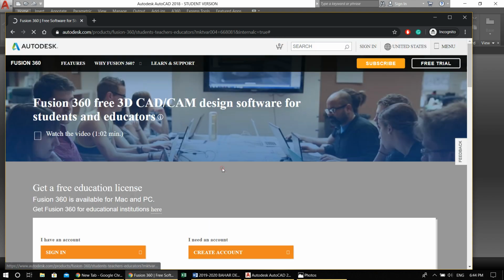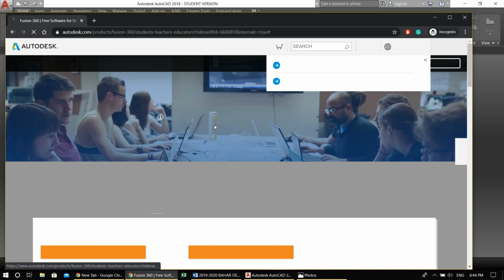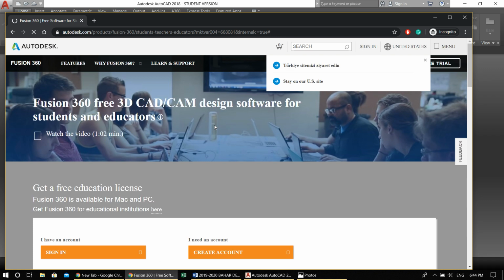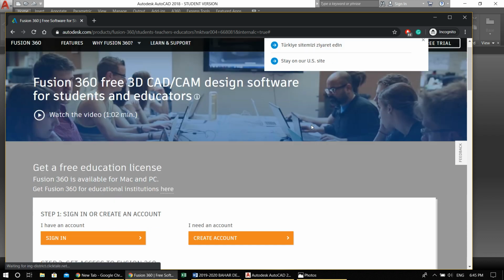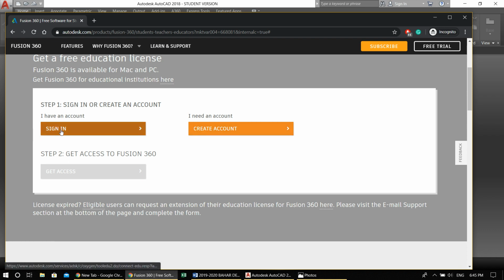Then you have to create an account. You click on create an account. You give your credentials, your university name, your university email. The only important thing is that while registering, you should have, I think, an educational email. Like it should end with something.edu.something, your country. So edu.tr, edu.uk, edu.ne, something educational. So you create an account, then you sign in, and then it will give you access to all Autodesk softwares for 3 years.